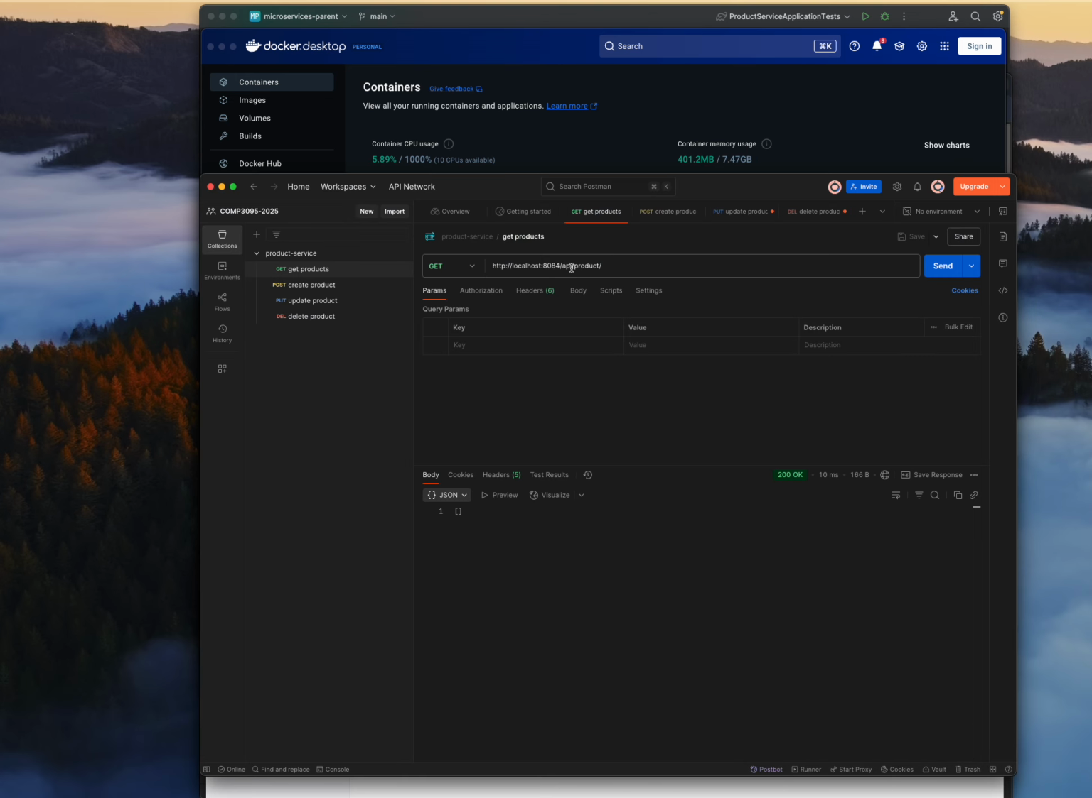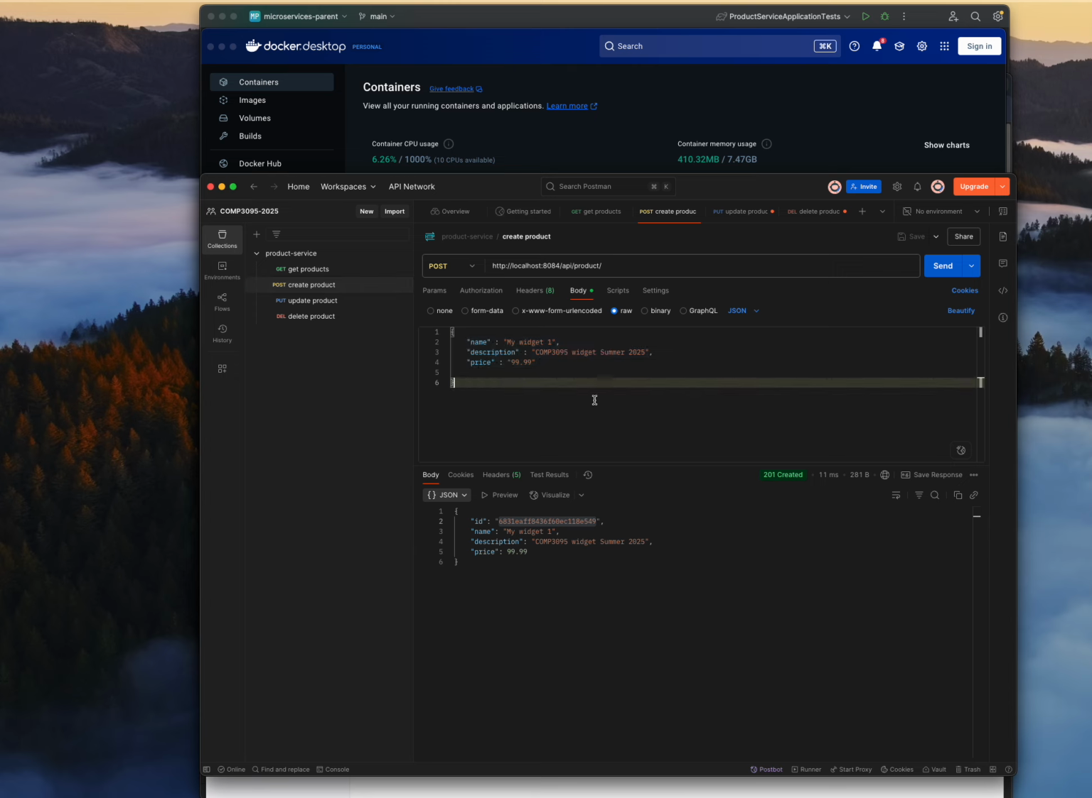So here's the localhost. First of all, I send the request to see if I have any product. There's no product at the moment. The status is 200, which means it's already connected to the database. And the next one is create the product. So this is the information I have already.